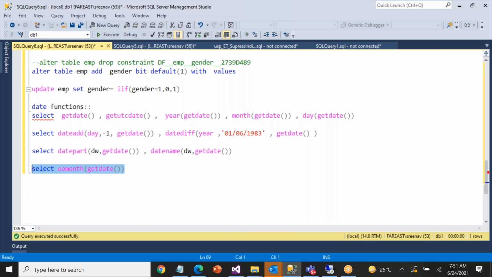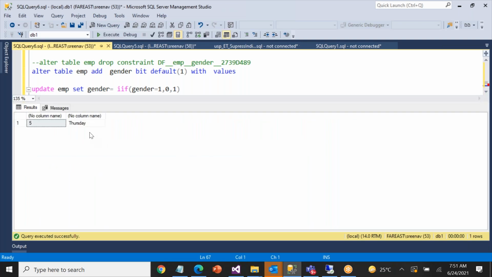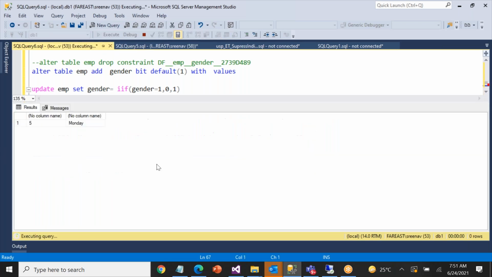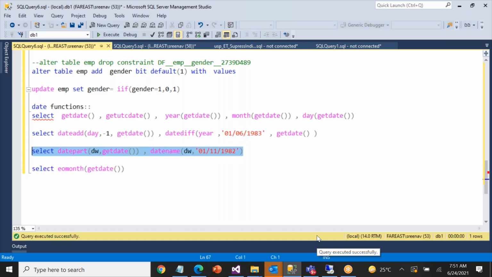How do you find out which day I was born? Just give the date of birth and then ask for the day of the week. Which day was I born? I was born on Thursday, correct, right? I was born on Monday. Okay. So whenever you do this, you have to use either of these functions.